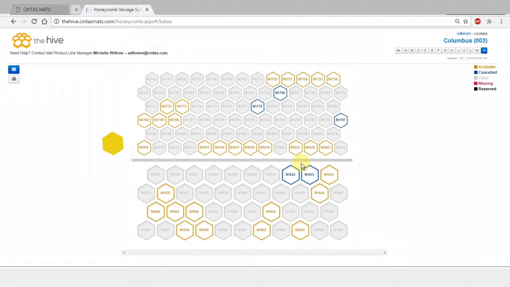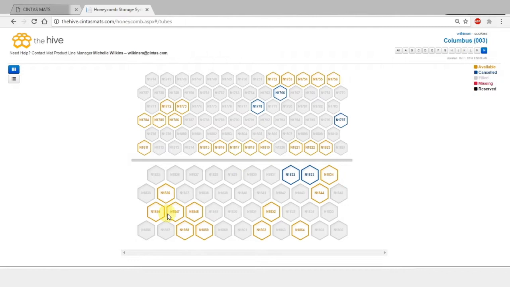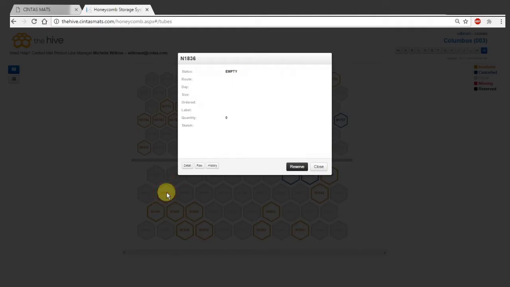Spaces show as available or yellow when there is no mat listed in AS400 with a corresponding tube number keyed in the item description. When adding new mats to the hive, you want to look for yellow spaces to assign the new mat to. Click on the yellow space, then click Reserve, which will turn the space black.